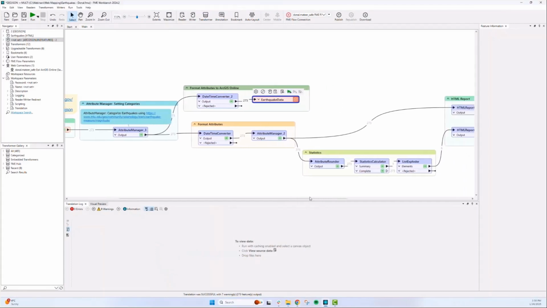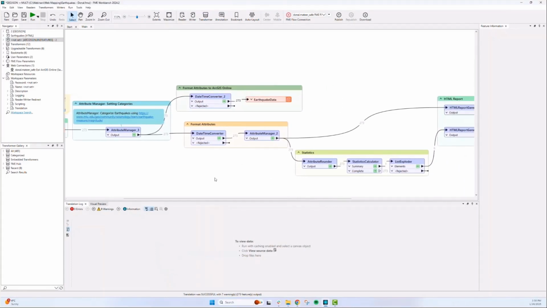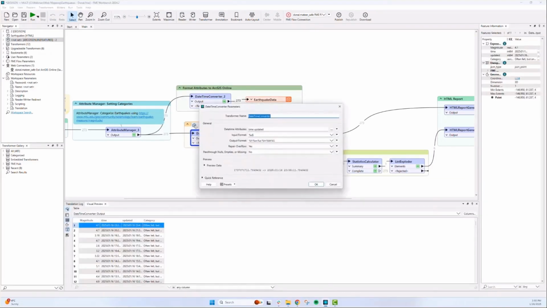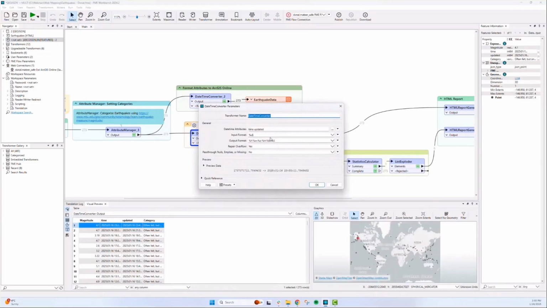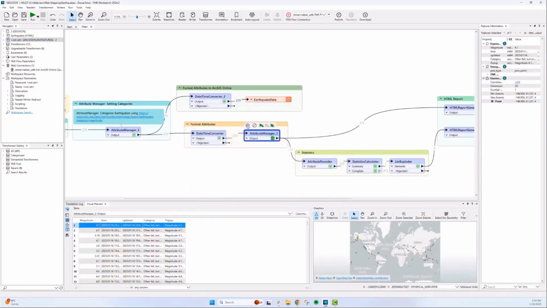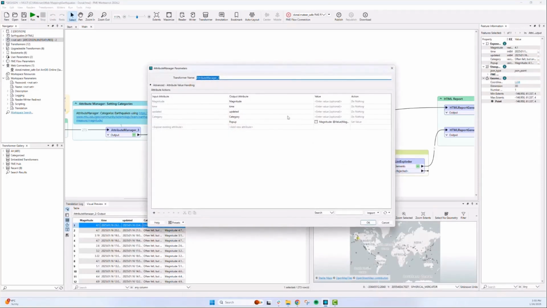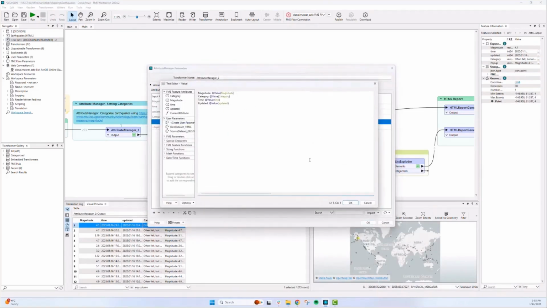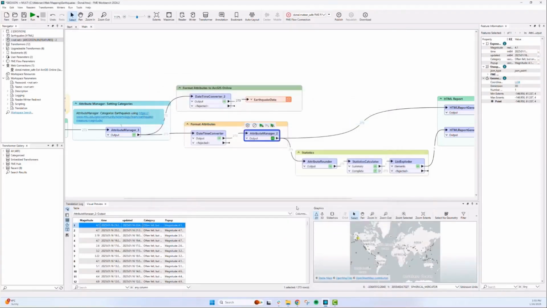I'm also going to show how to take this data and put it into a HTML report generator. From the attribute manager, we can connect to our date time converter, which once again is making it an easier format to read. Another attribute manager is added so we can have a pop-up with our HTML report generator of whatever data we deem necessary.